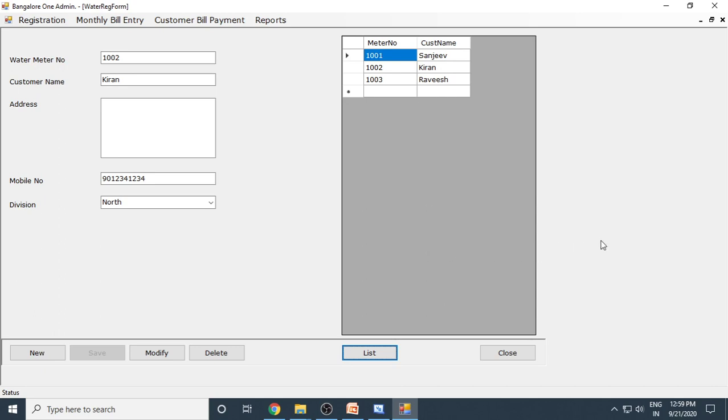Here the background color is gray, but you can always change the background color. In order to change the background color, you have to go to design time and then select the form. And then in the properties window, there is a back color. So you need to choose the back color. If you change the back color, automatically the color will be changed.